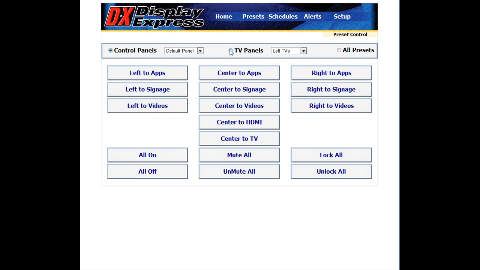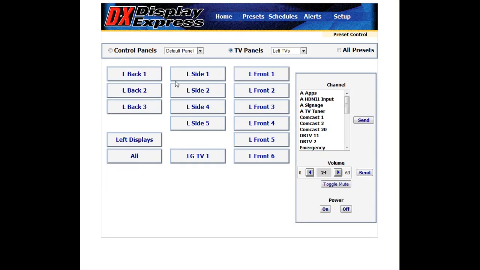TV panels are a specialized version where I can select a particular TV or a group of TVs or all the TVs, and I can select a channel and send all those to that particular channel. Or I can change the volume to the sets or mute them or turn them on and off. So this is a manual control panel.